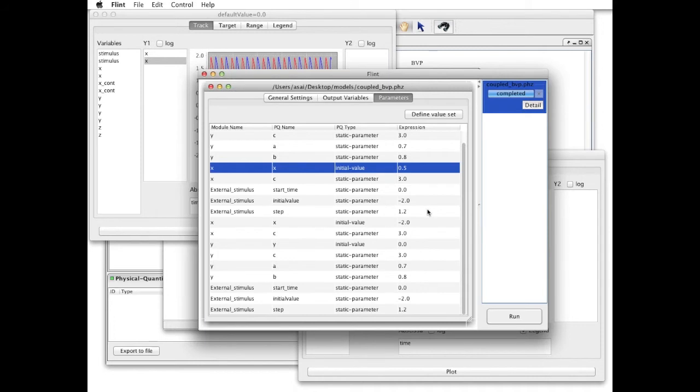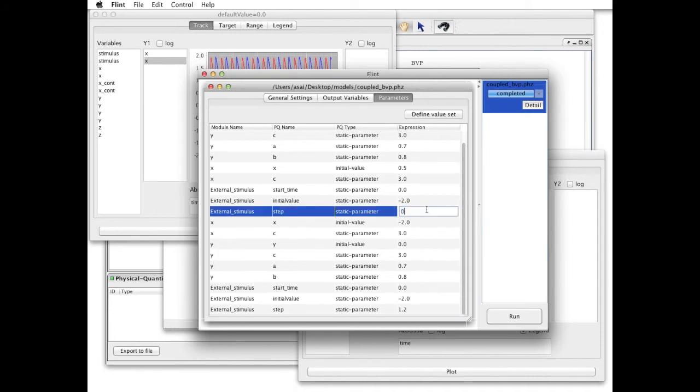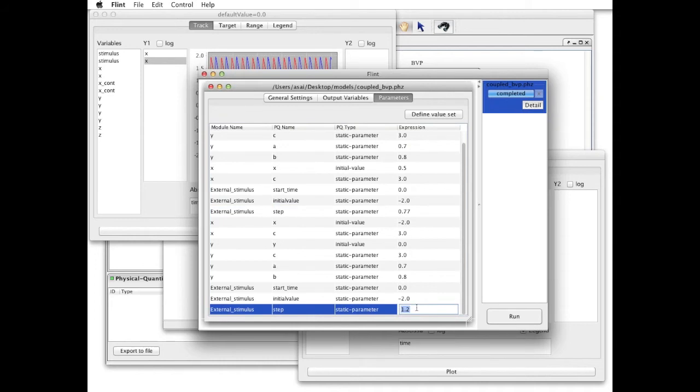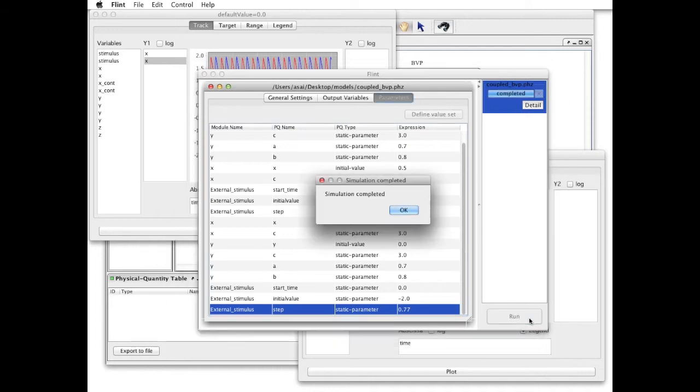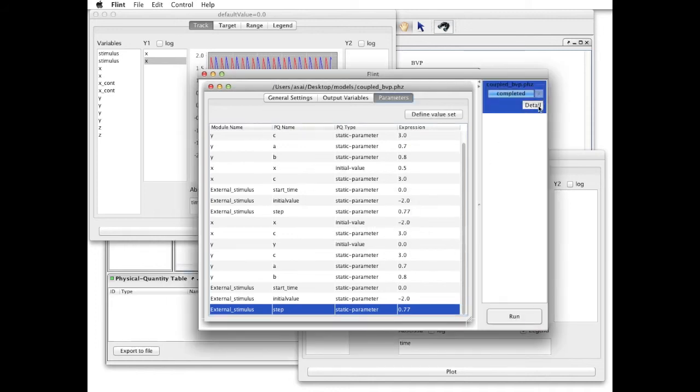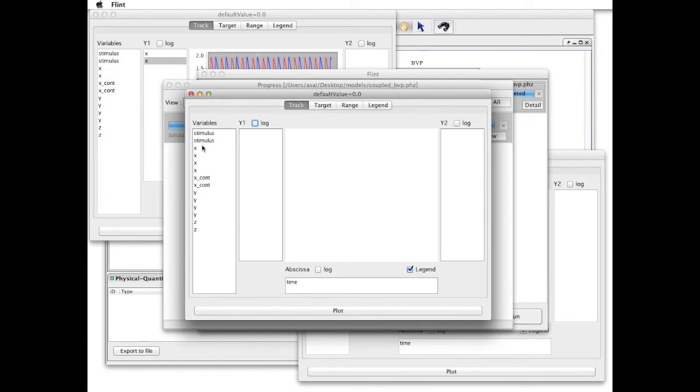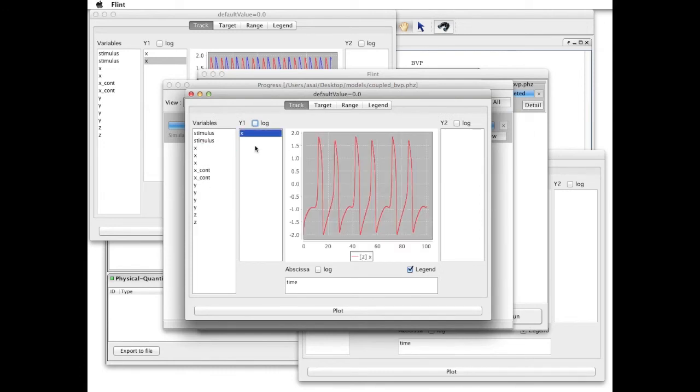Then let's see what happens if we change the intensity of the external inputs. Let's use 0.77 for the physical quantity step. Again, there are two of them. In this case, the waveform altered a little bit. Notice that two cycles of the oscillation form one period. There might be a period doubling bifurcation caused by changing the intensity of the external inputs.